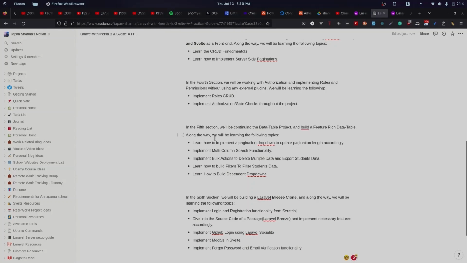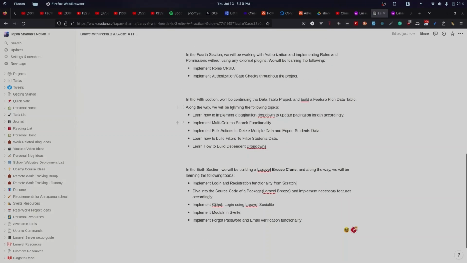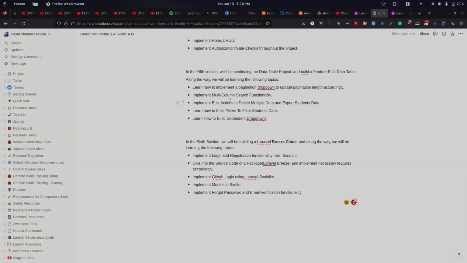And in the fifth section, we'll be continuing the data table, that is the student management system, and build a feature-rich data table. So here we'll be learning how to implement a pagination dropdown to implement pagination dynamically. We'll also work on multi-column search functionality. We'll also implement bulk actions to delete multiple data and export students' data. We'll also learn how to build filters and also implement dependent dropdowns.